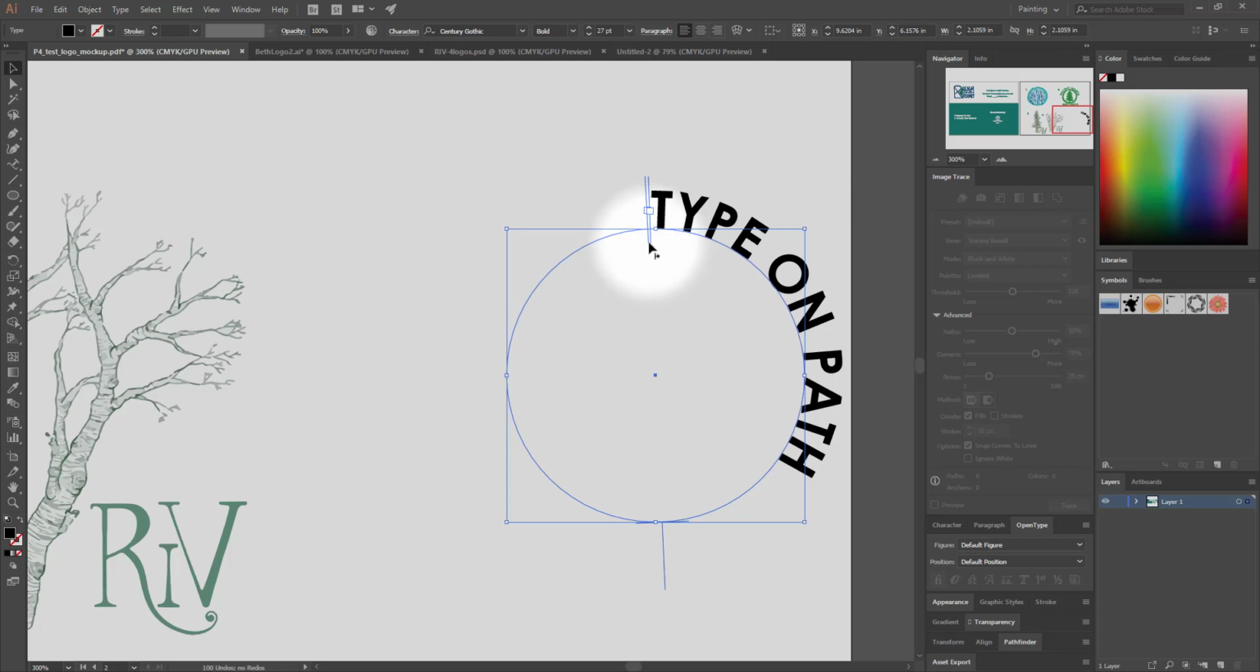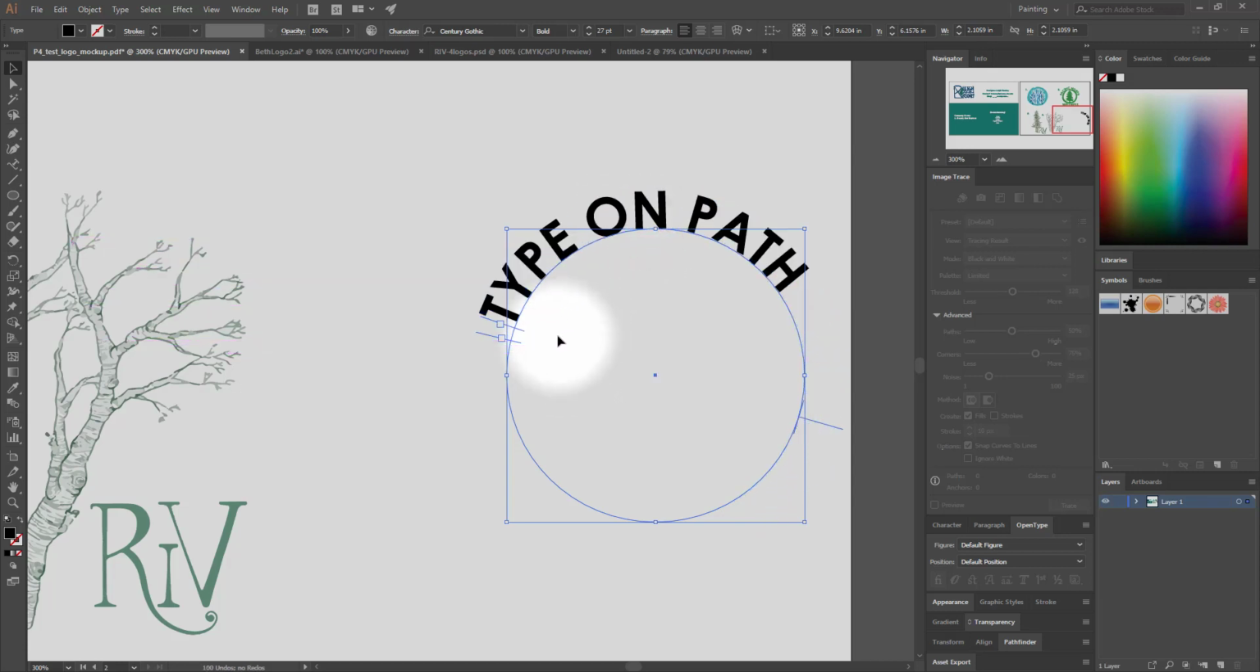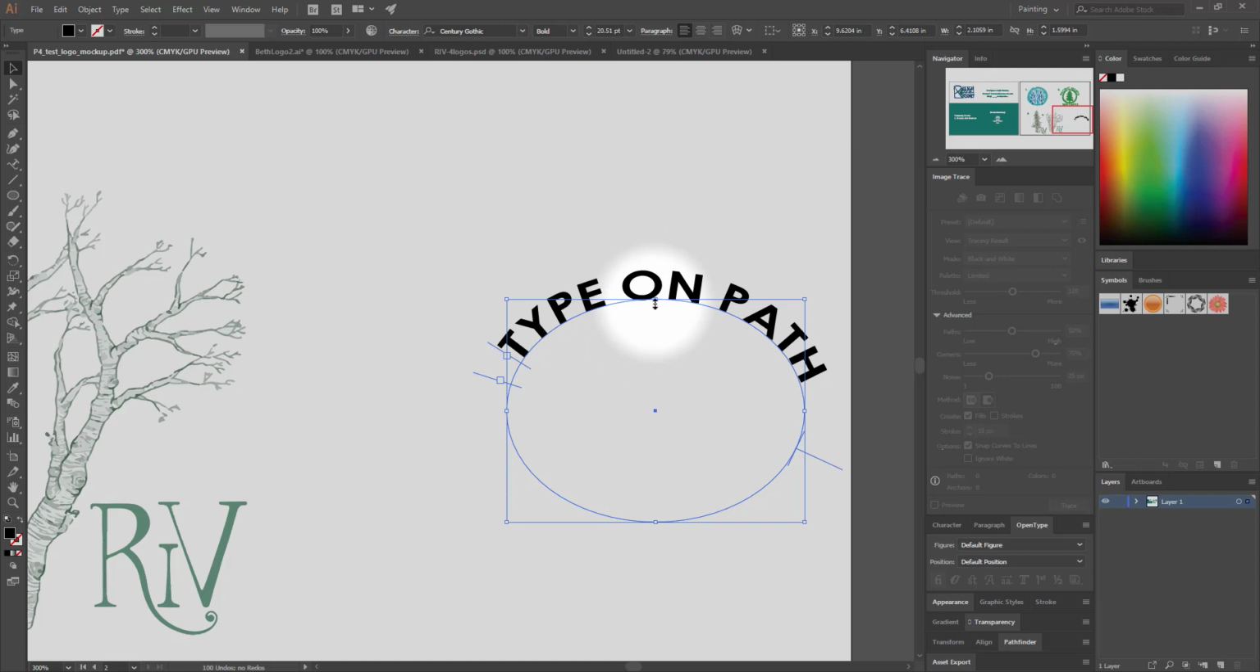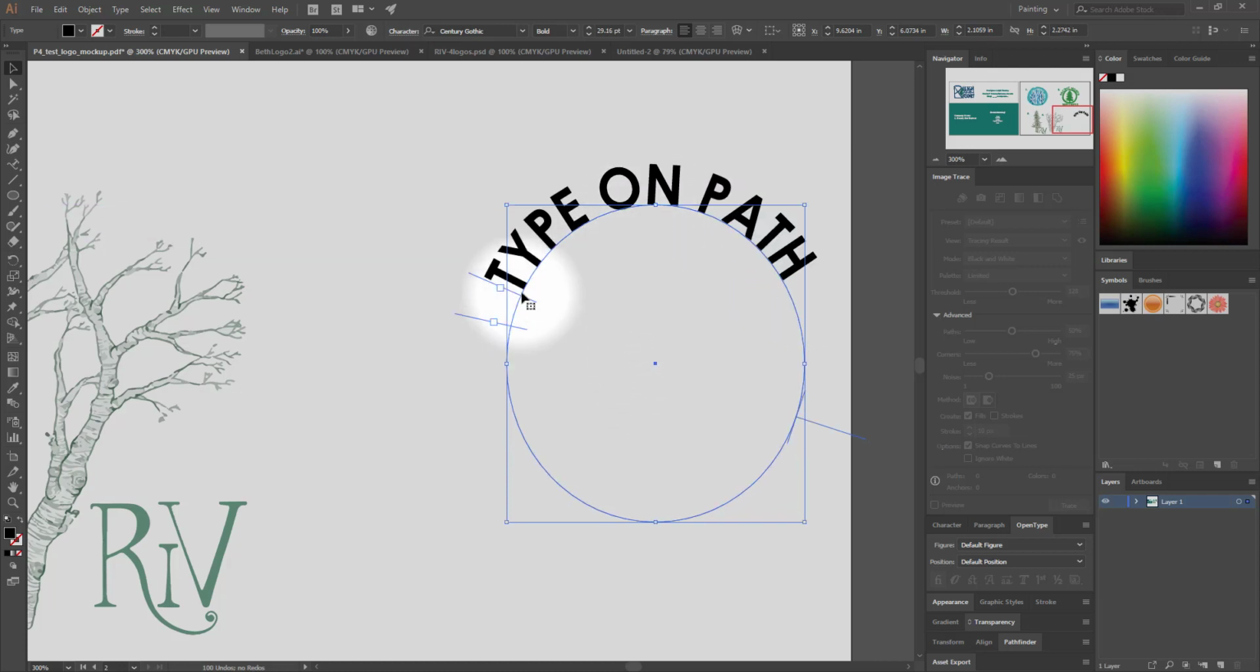There's a little arrow with a line and a little arrow with a line. I can move these to get that placed where I want to place it. So you can just adjust that. You can also adjust the shape of your path, it's going to distort your lettering a little bit.